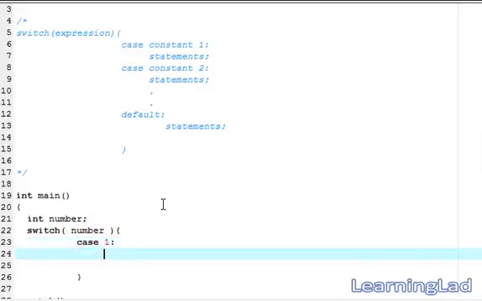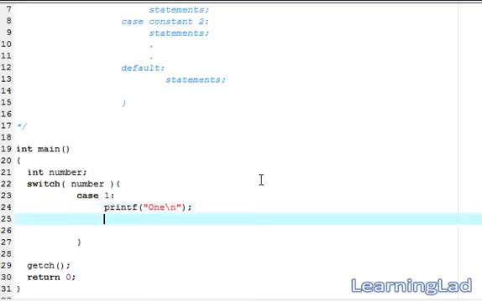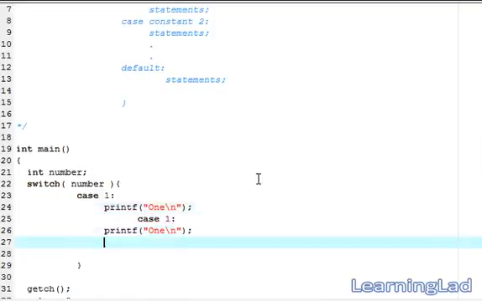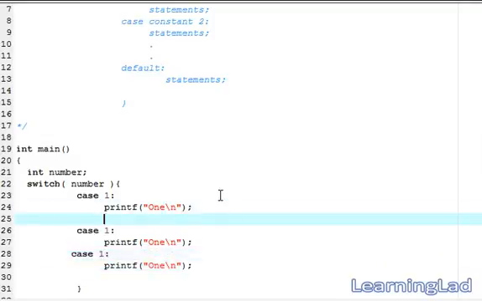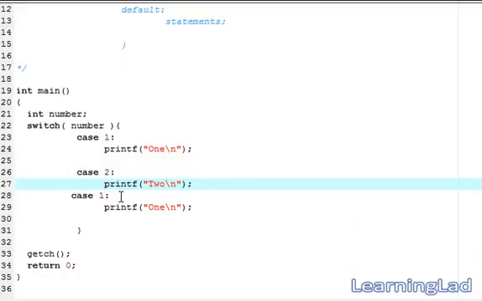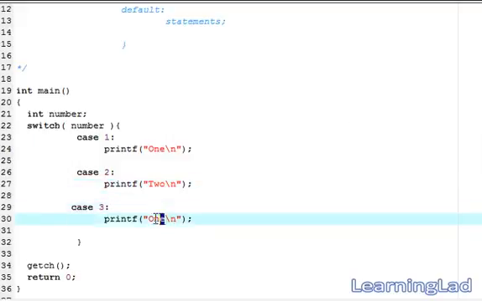Here we need to write the statement. For demonstration purposes we can write a printf statement, and we're gonna say 1. Next we're gonna write case 2 and case 3. I'm gonna copy this and paste it here and here. Now we make this one case 2, and we say 2, and here we make this one case 3, and we say 3.